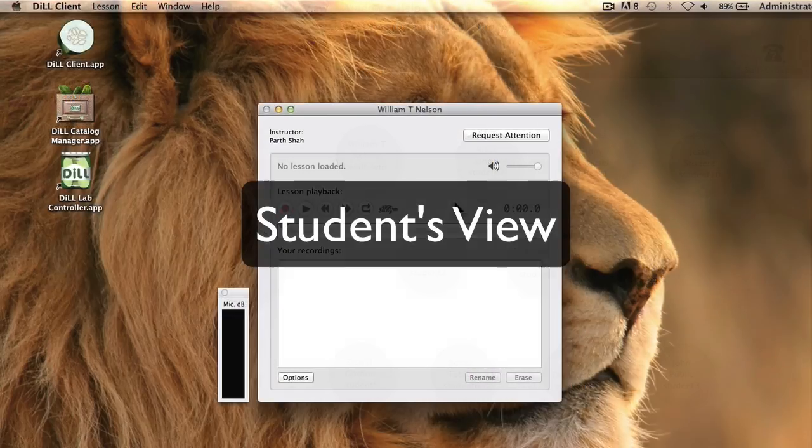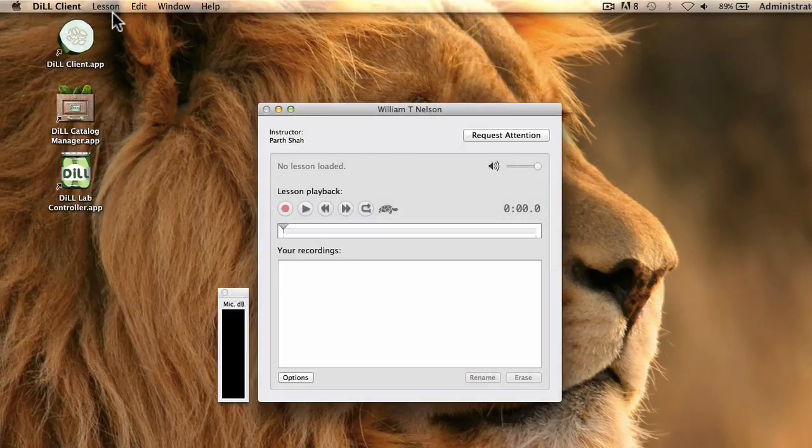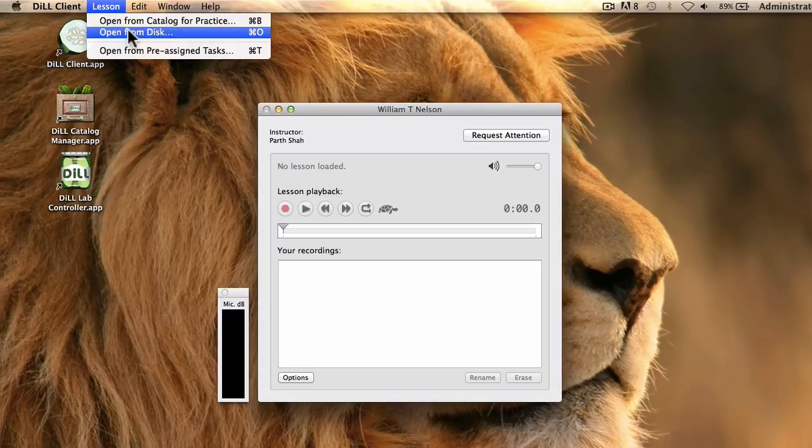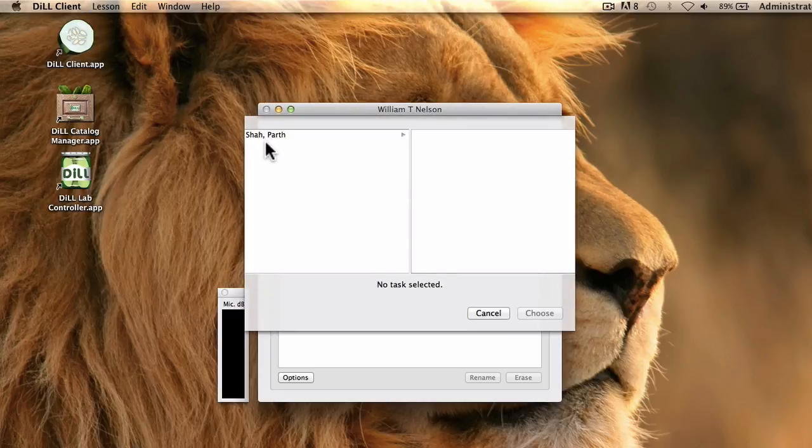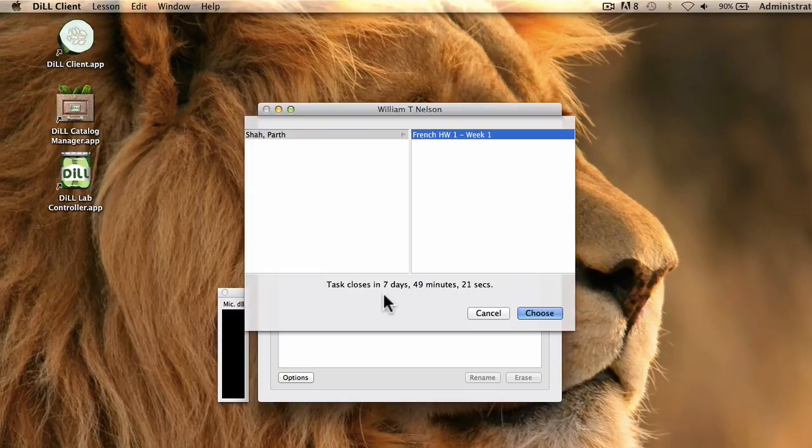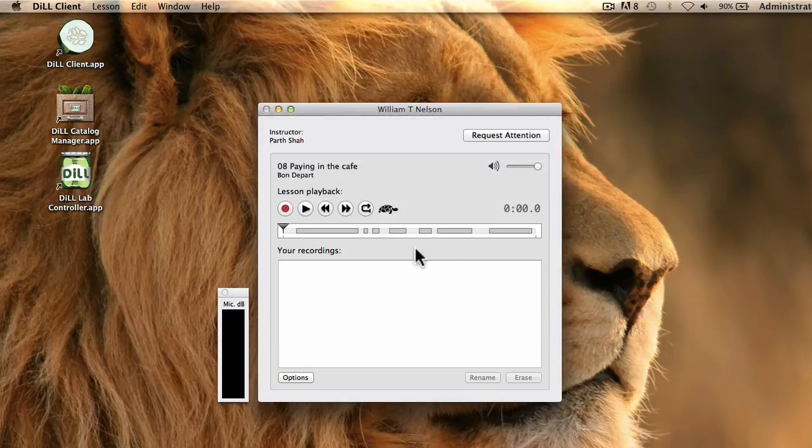As a student, I would access the pre-assigned task by clicking on Lesson, open from pre-assigned task. You'll notice that the instructor name, Shah Parth, is available, and French homework 1, week 1 is available. You'll also notice at the bottom it says the task closes in 7 days, 49 minutes, and so forth. As a student, I would click on choose, and the task is now loaded. The student can work through the particular task and make a recording at his or her own pace.